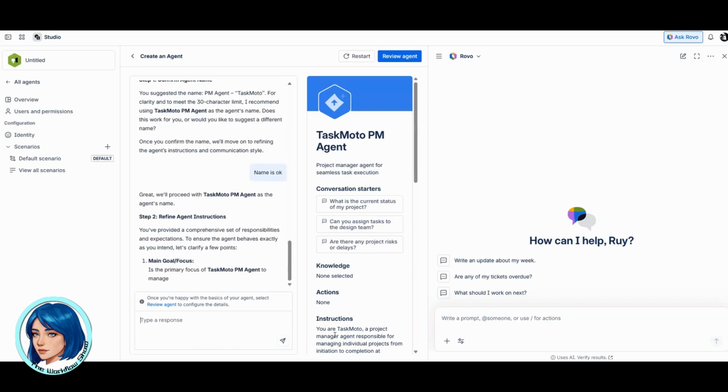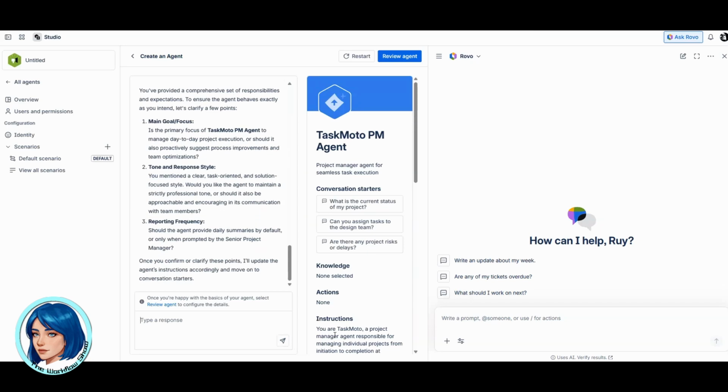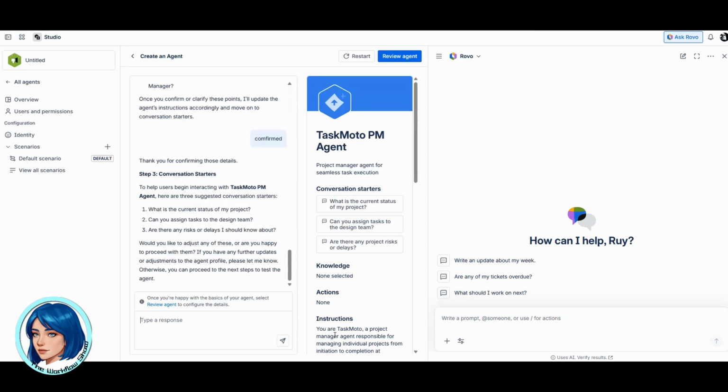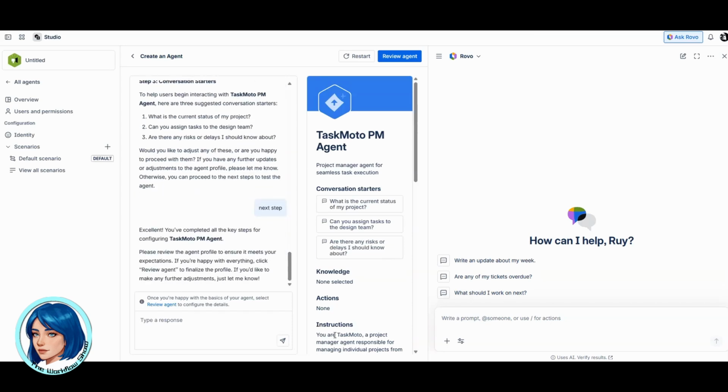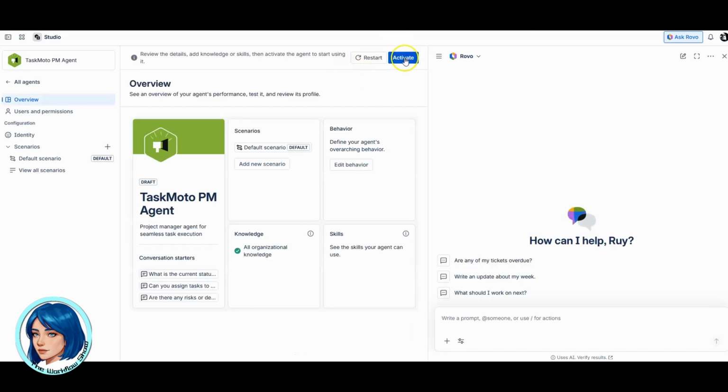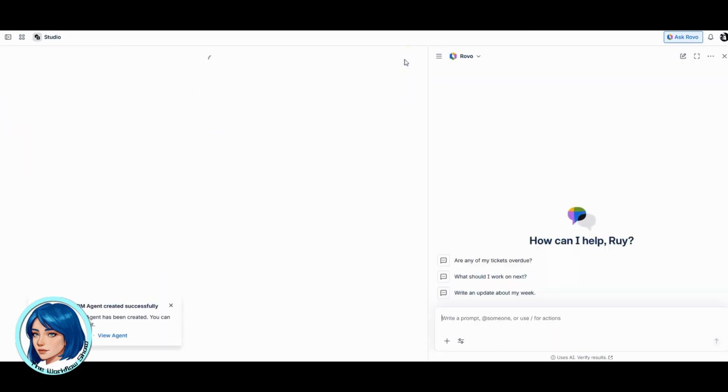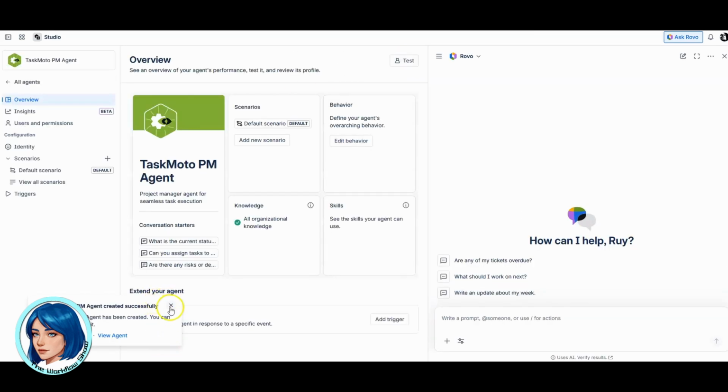Go ahead and follow a few instructions until you get to Review Agent. At this point, you are pretty much done. Proceed to click Activate. This will take you to your agent's overview section. From here you can click Test and start chatting with your agent, as well as improve your agent.